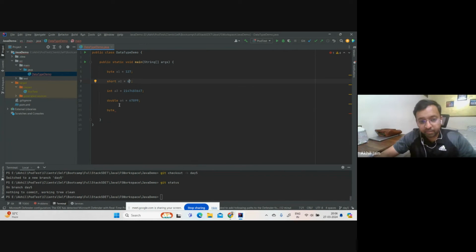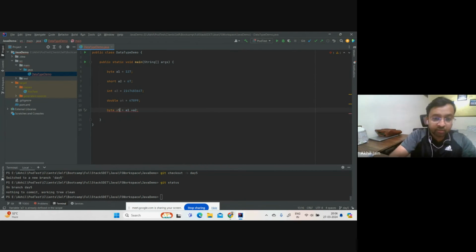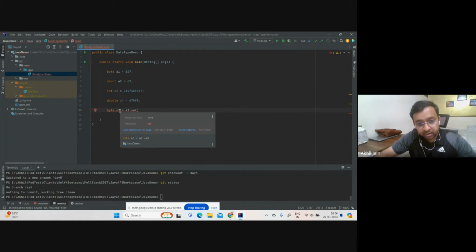But try to see here. Let me create another value A3, of type byte, and here I'll do something like this: A1 plus A2. A3 is already taken up, so let me get another variable A5. It is still complaining. It is saying cast expression to byte.